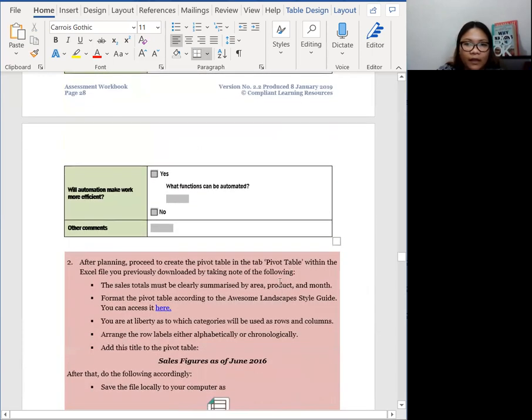All right. And then will automation make work more efficient? If yes, what functions can be automated? So if no, then you just tick no. So if yes, for example, you want to automate the parts where you want to organize data by area, product, and month. So you can type that in, organizing data by area, product, and or month. All right. And then other comments. Not really required, but if you have, then put it in there.